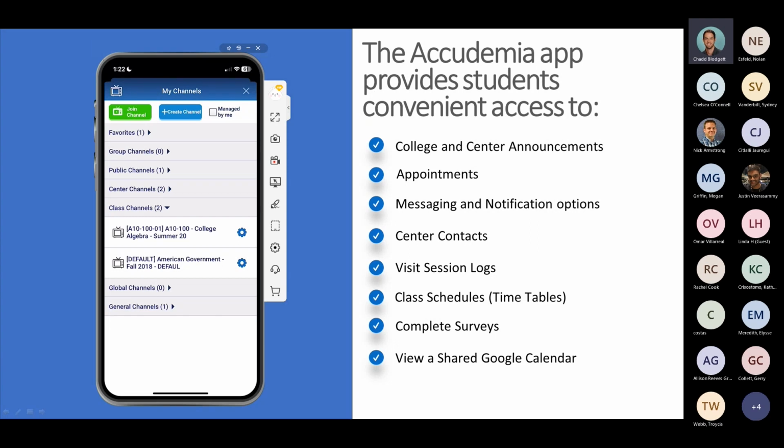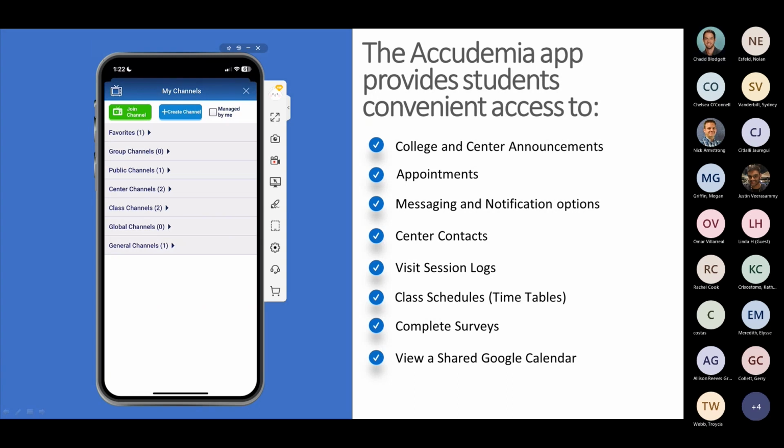And those would be your group channels. Your group channels are private, so you could even start your own private channel. And again, a good use of that private channel would be for students to create study groups from the class channels. And then we have global channels as well.